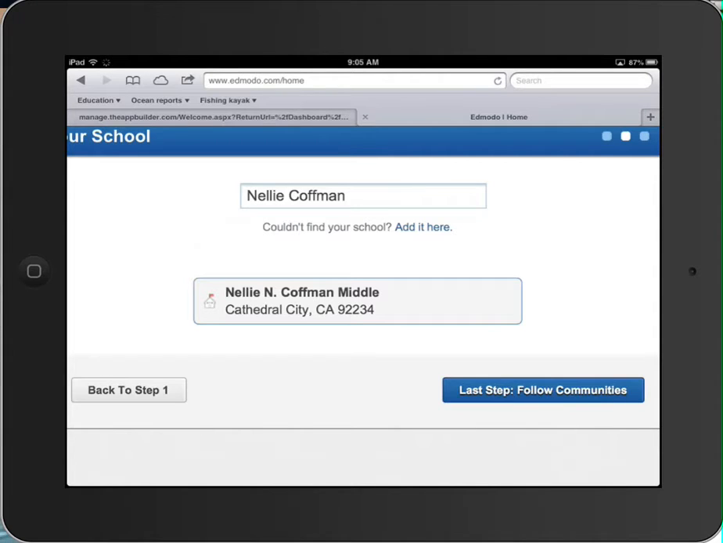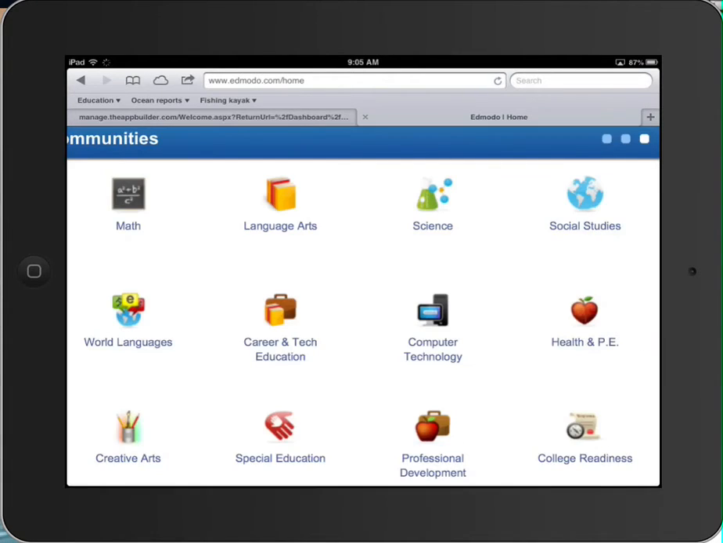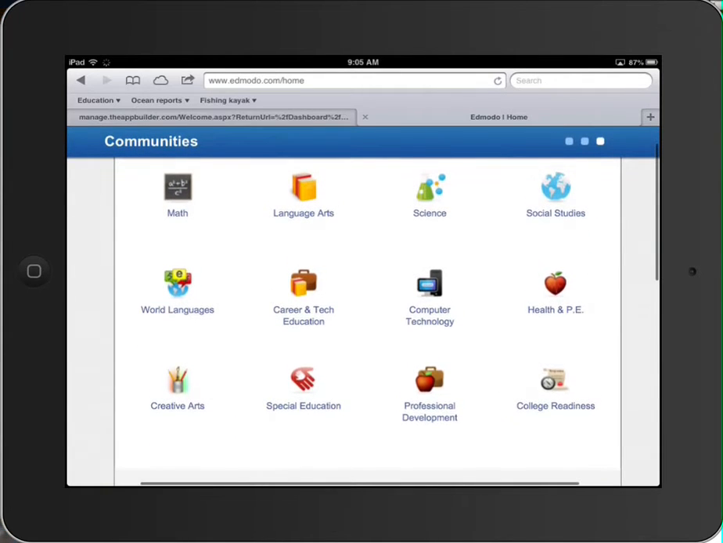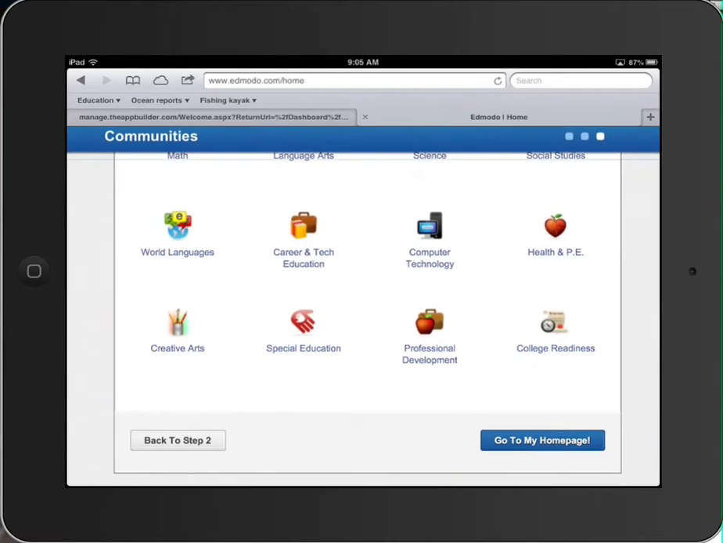Last step is to follow communities. And from here you can follow the different subject or interest area of your choice. I'm going to skip this step.